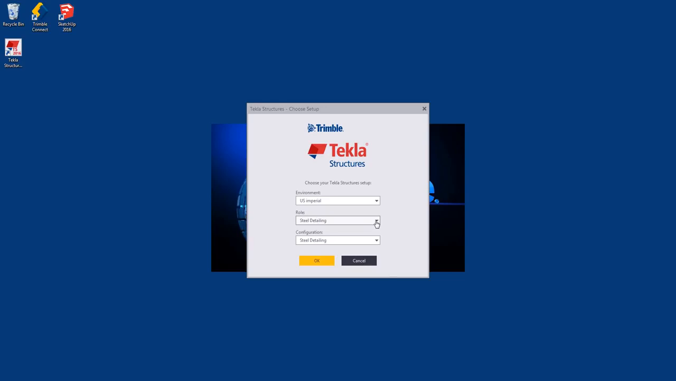You can also choose from a role. Tekla Structures caters to a lot of different aspects of the industry, so we have things like engineering, cast in place, precast, and rebar. I'll of course be using the steel detailing role for this presentation.